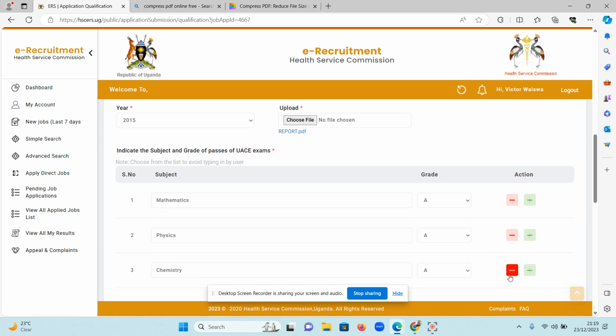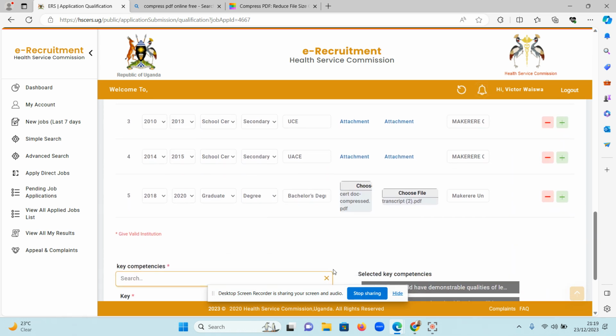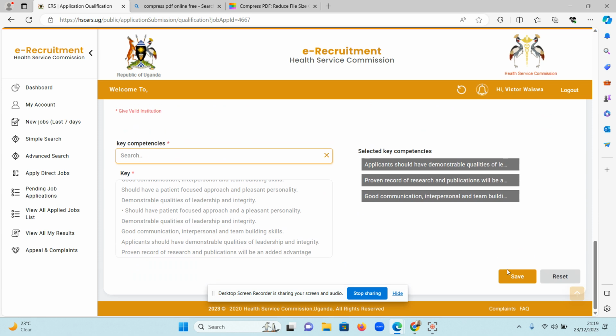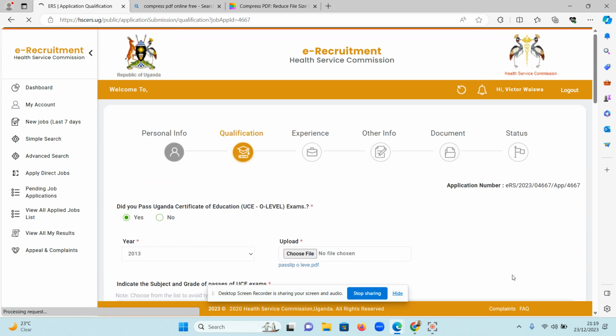So the system is not allowing me to continue because there's an error somewhere. It says give valid institution. So make sure that this institution is selected and not typed in. So I've selected. So I should now be able to proceed.